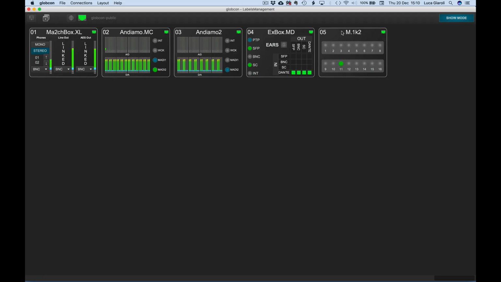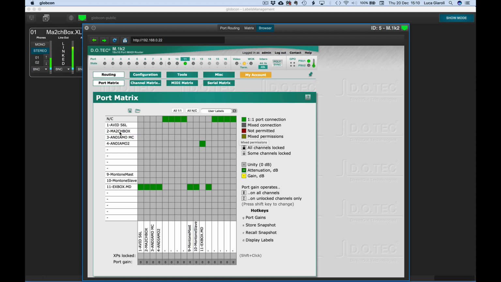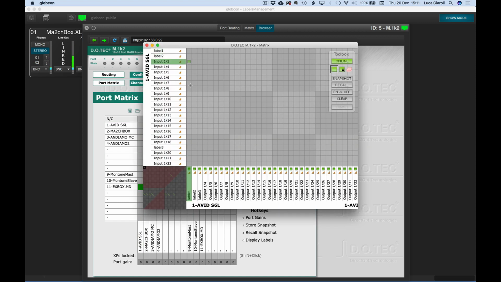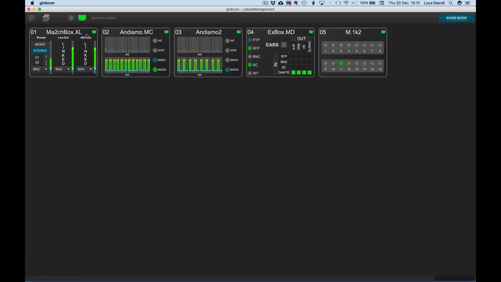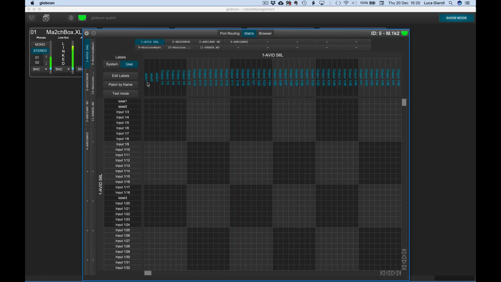The DirectOut M1K2 permanently stores labels in its internal memory. However, due to some limitation of its current remote protocol, globcon cannot automatically synchronize labels in both directions. The user, with a right-click on the M1K2 from the global view, can select the command pull labels from device. This will copy the labels from the internal memory of the M1K2 to the globcon plugin.